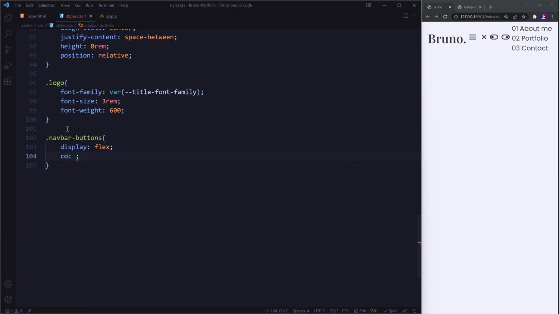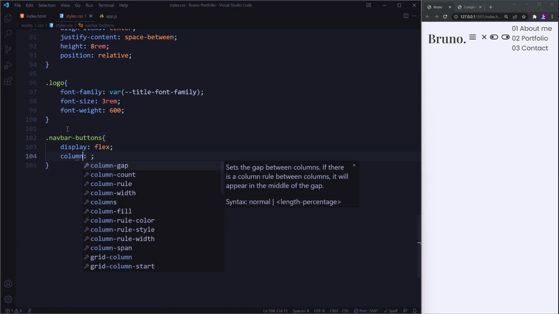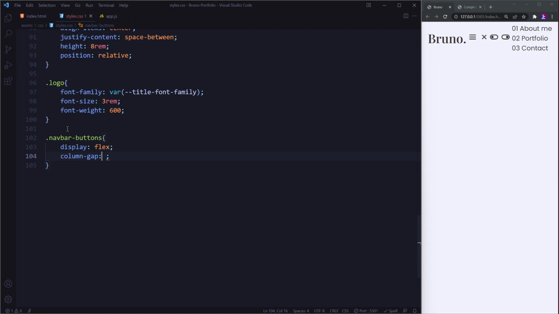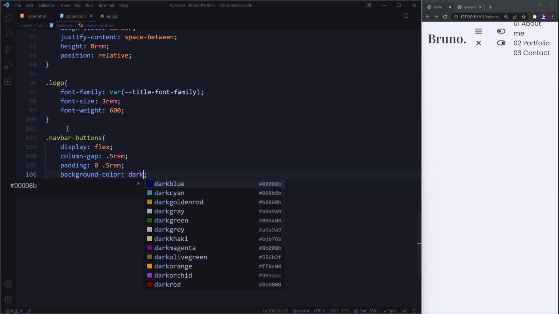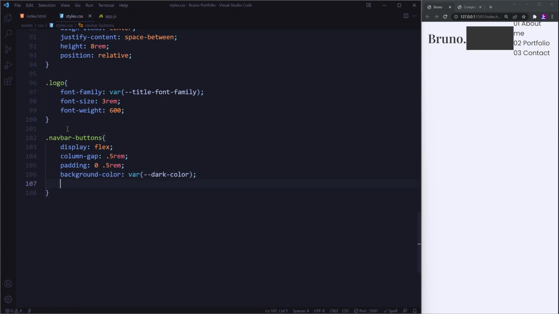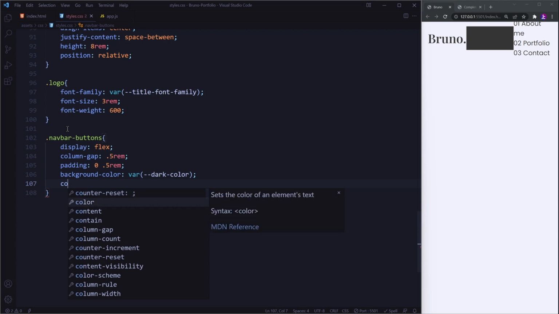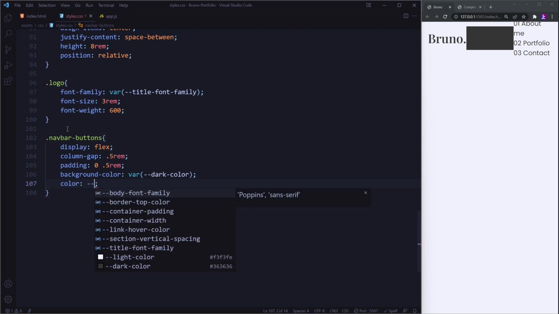If I can type it correctly, that is. And the gap that I want to apply here is going to be something small like 0.5 rem. As far as the padding, same deal, 0 top and bottom, 0.5 rem left and right. Then the background color here is going to be the dark color. Then the color for the items themselves is going to be the light color.